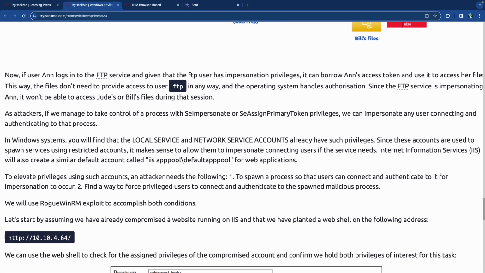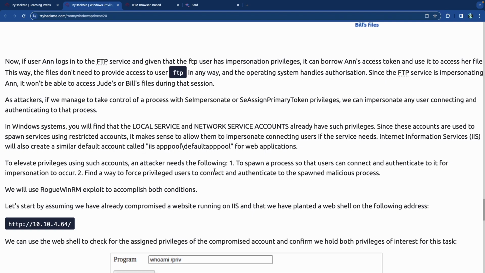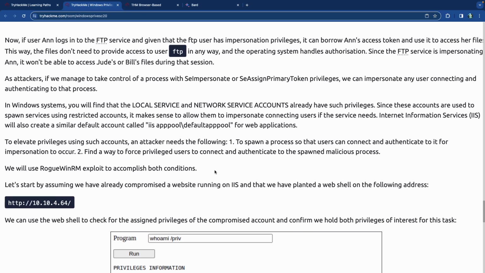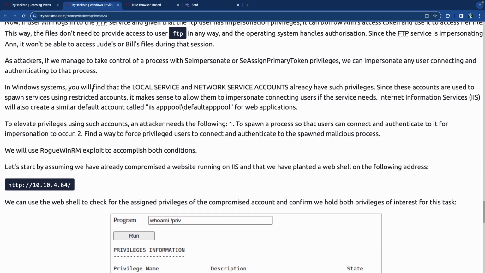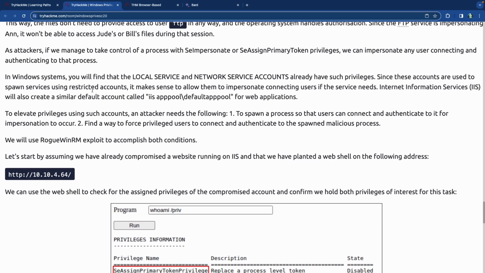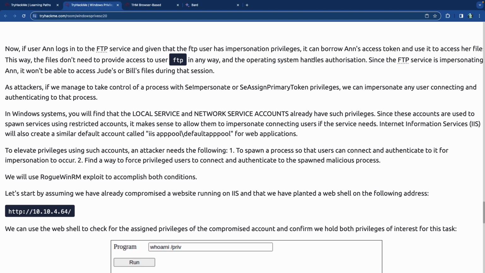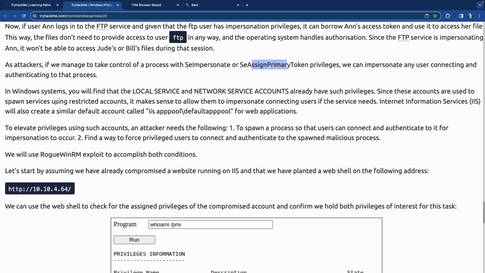So that's important. Now, what we're trying to do is take advantage of that entire thing, and let's skim through this real quick. As an attacker, if we manage to take control of a process with SeImpersonate or SeAssignPrimaryToken, we can impersonate any user. So in Windows, you will find that the local service and the network service accounts already have those privileges.